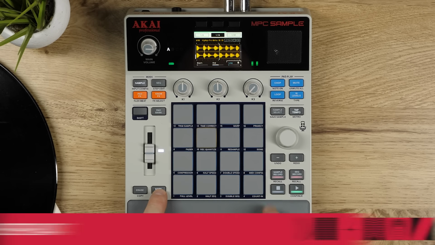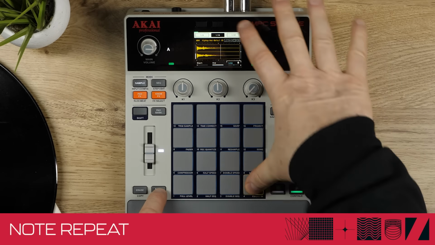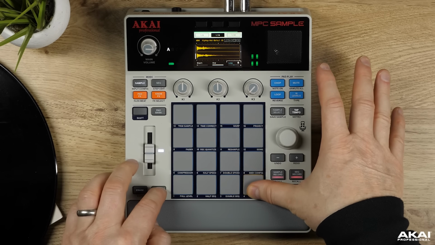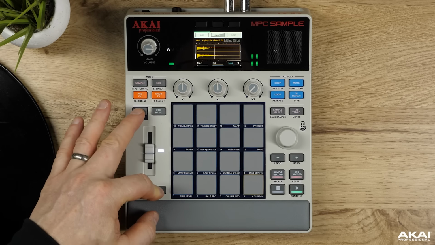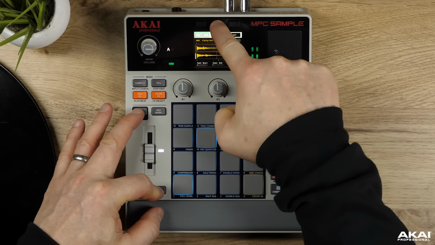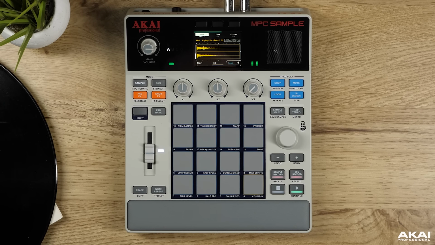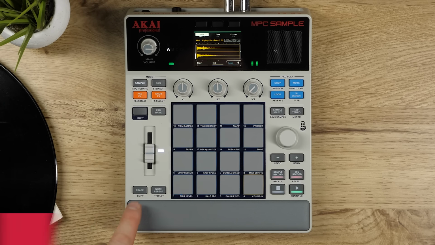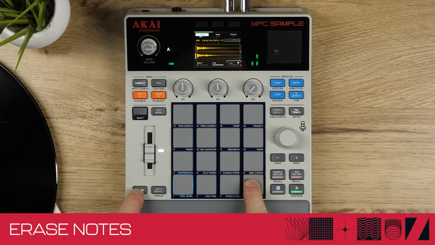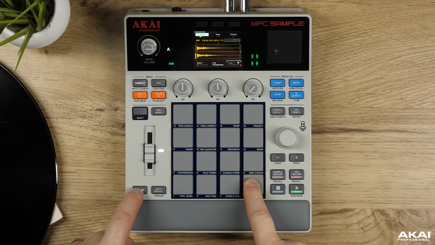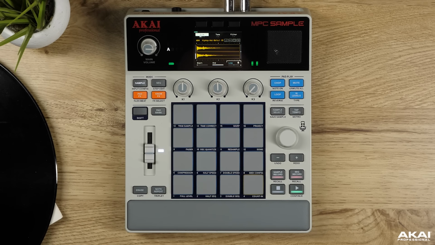Now let's hold note repeat, that will repeat our sound in sync. Now to speed it up, use the time divisions at the top of the screen. Note repeat is a great feature, especially for recording your hi-hats. Holding down the erase button and the pad will remove those event notes from your sequence. We're removing our hi-hats. Now let's hold down Shift and undo, and we'll put our hi-hats back in.